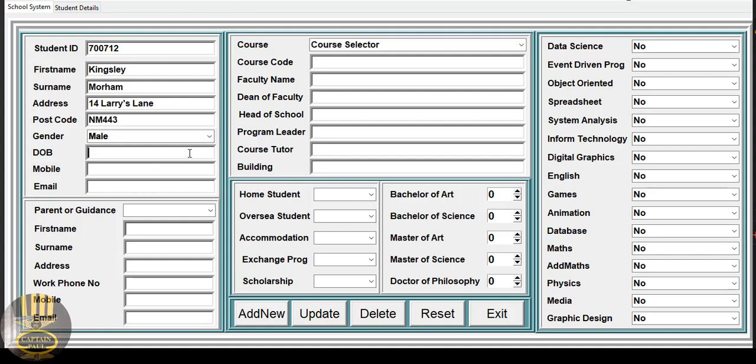Mail. Date of birth. And mobile number. Email: let's just say king@gmail.com. Okay, parent details.